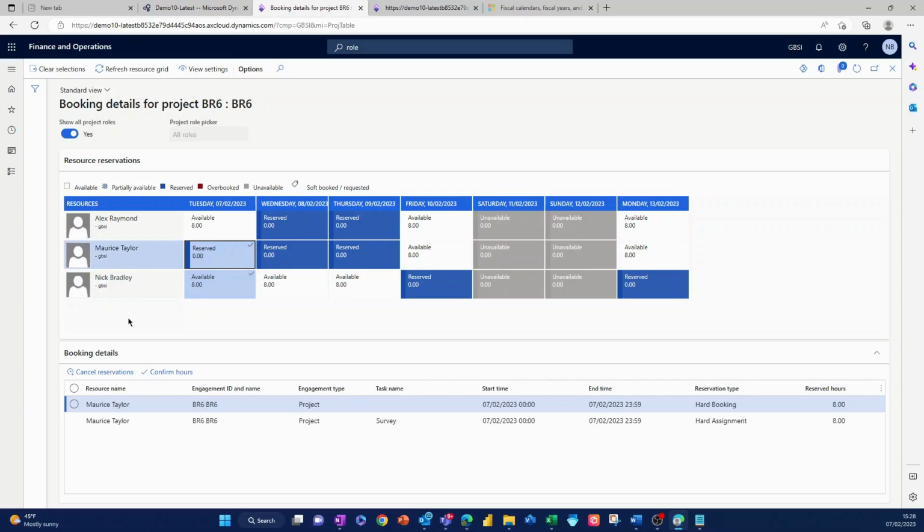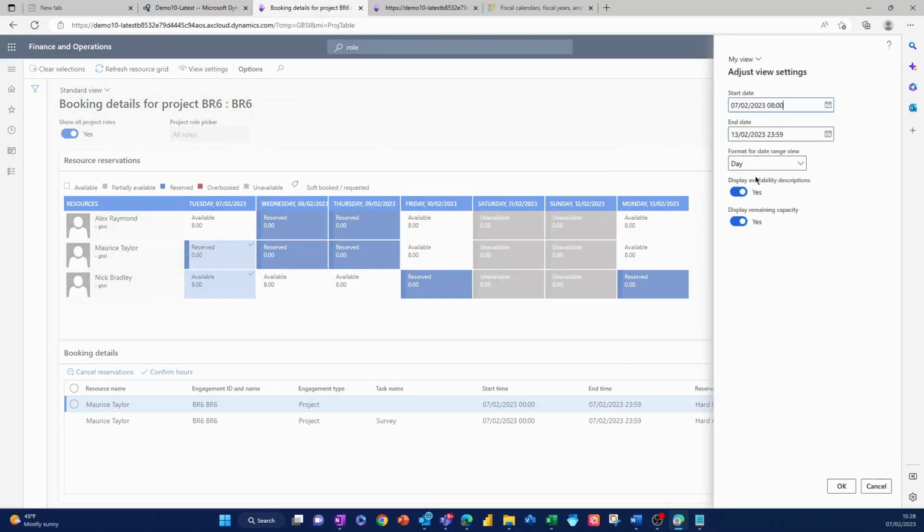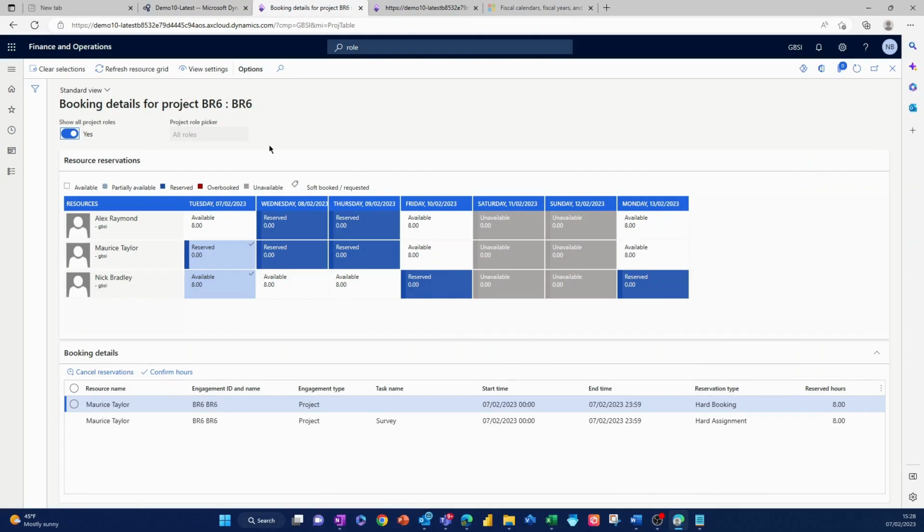So that's how resource allocation works, and you can view this calendar across multiple periods. You can look at it across days, weeks, months, and so on. You can see whether to display the remaining capacity or not, and also availability descriptions. So it's quite easy to use from a resource management perspective.